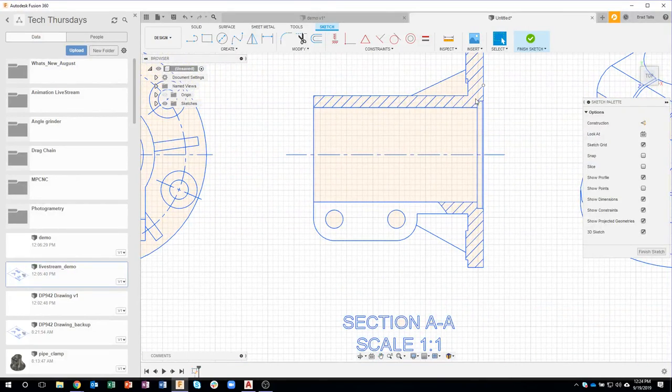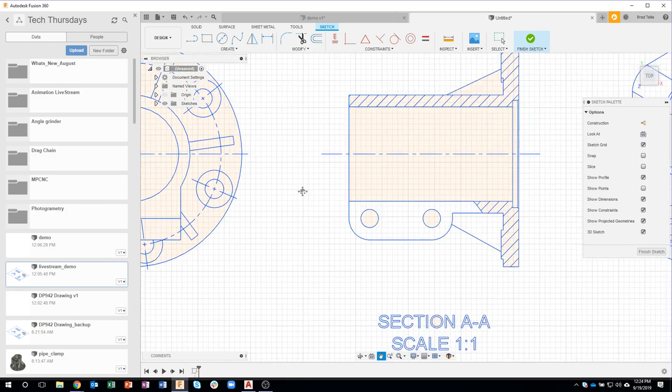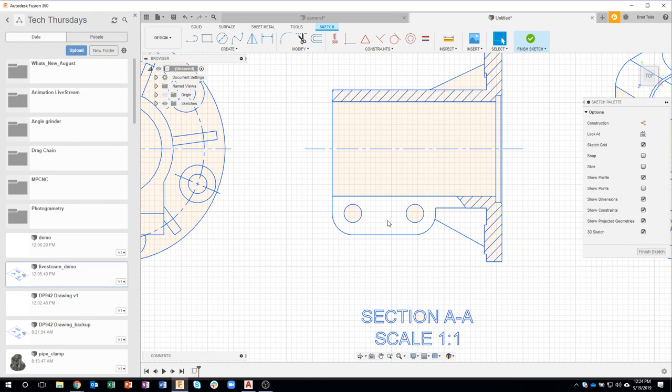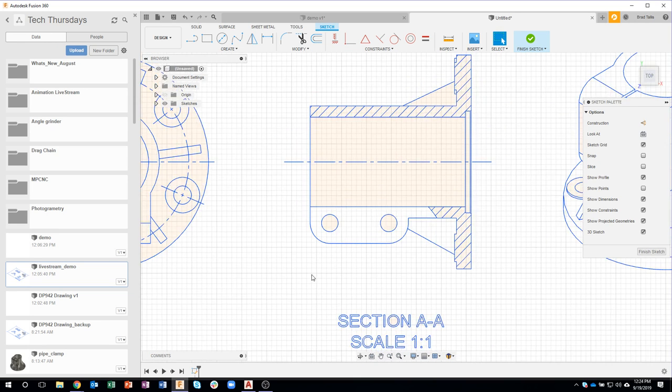Now, here's what I was talking about. Notice how everything's kind of filled in. Everything looks good. These are valid profiles, but you'll notice that it's white right here. But that looks like a valid profile. Why is it not shaded in? Okay, so we're going to talk about that.